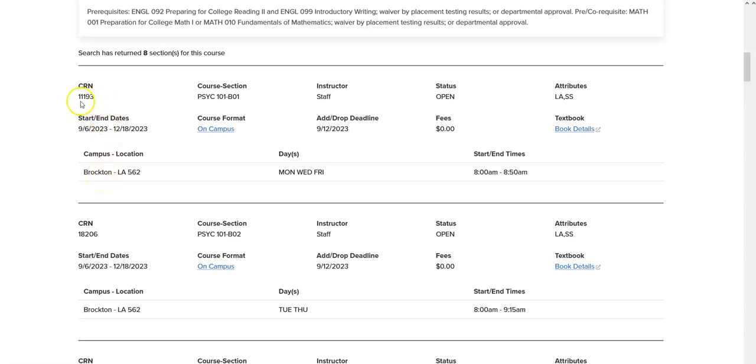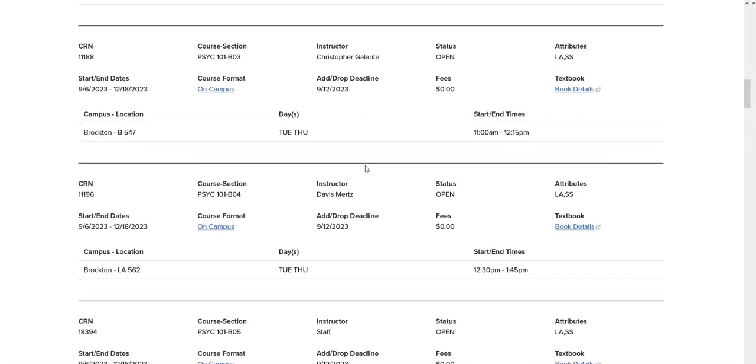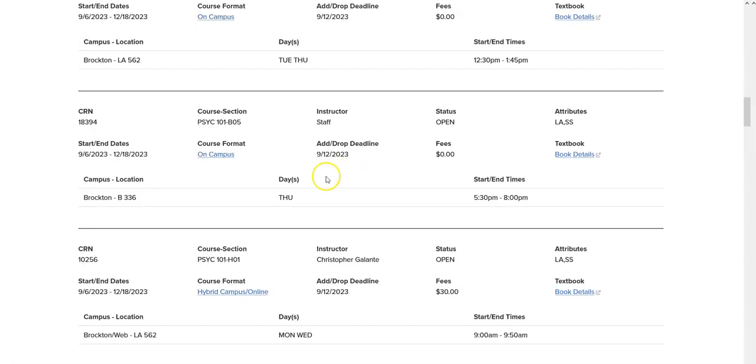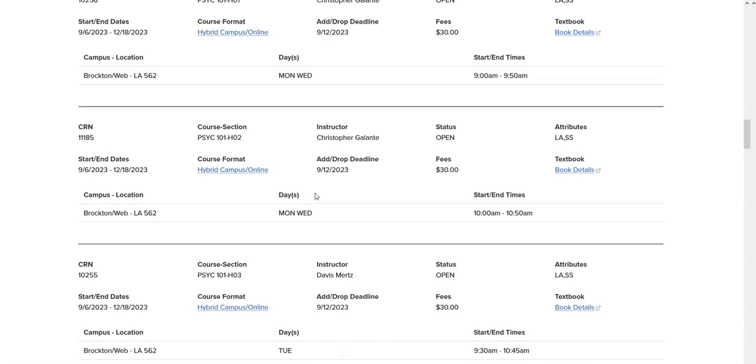To register for a course, remember, you always want to have this 5-digit CRN number. You can also see the days and start and end times for the course. So for Psychology 101, we can see that we've got a Monday, Wednesday, Friday option, Tuesday, Thursday options, single day on Thursday, Monday, Wednesday, and so on.